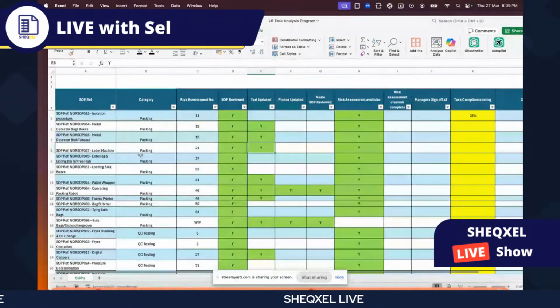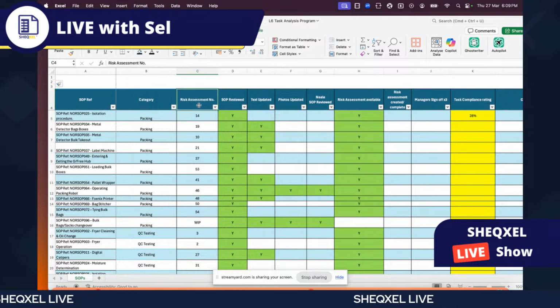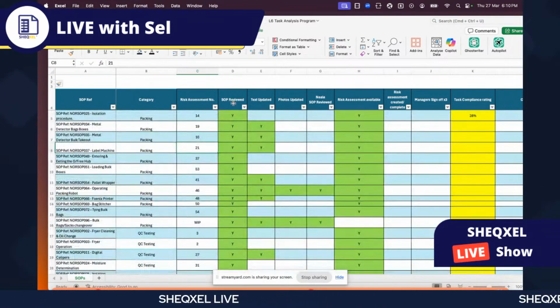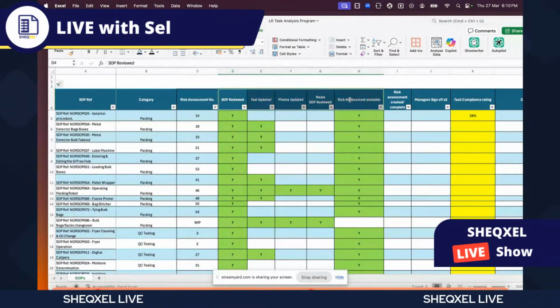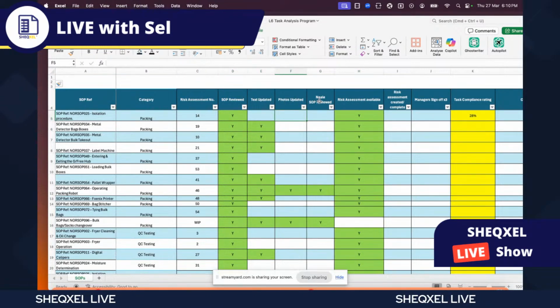So the template is that they have the SOPs, they have the categories, they are counting the number of, these are the risk assessment numbers, the reference numbers, right? And then there's also the various parameters. These are all parameters they are looking at. Has SOP been reviewed? Is the text updated? Is photo updated? The new SOP reviewed, risk assessment available? So I can get a context, right?